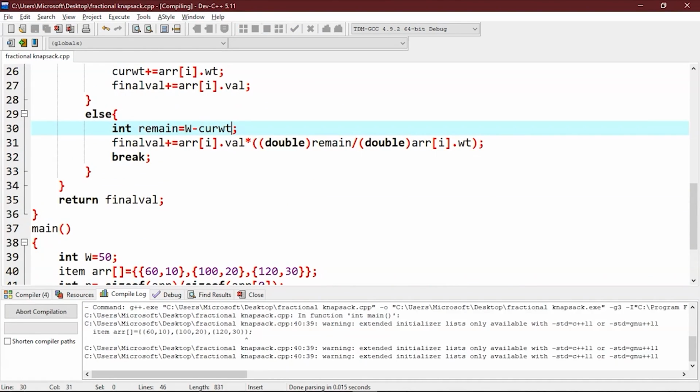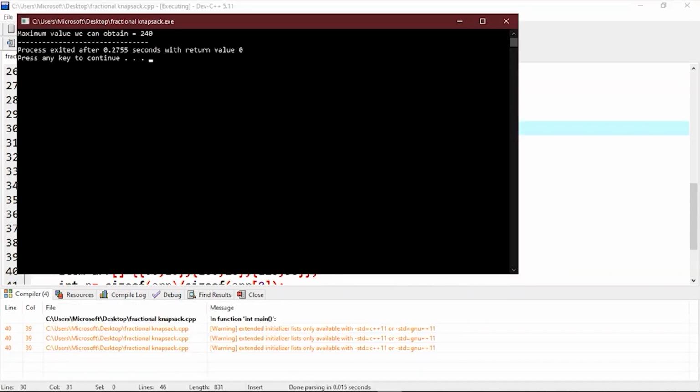Let's execute this. As you can see, we are getting the maximum value as 240. That means our function is working flawlessly.